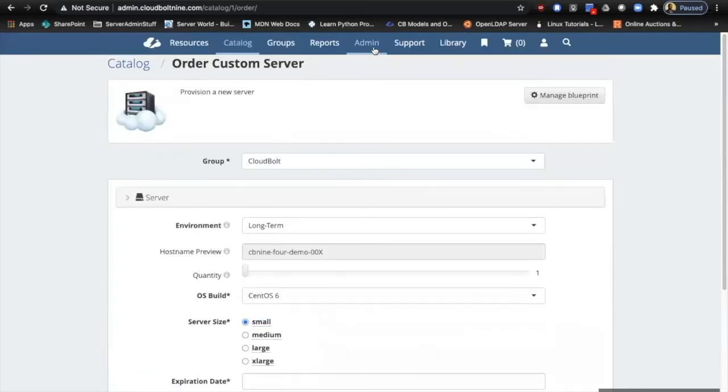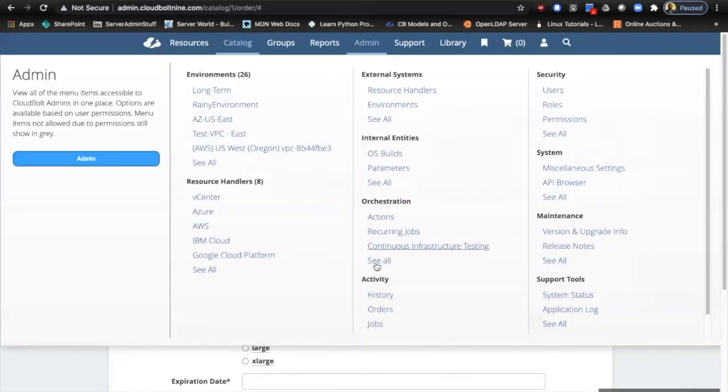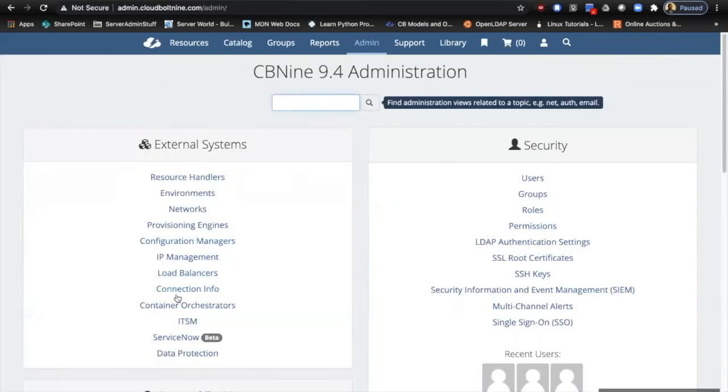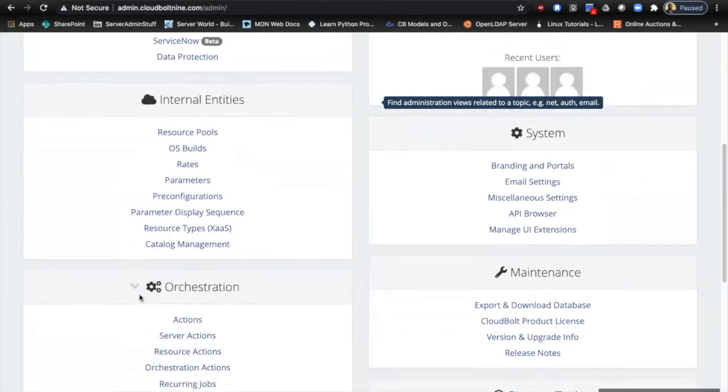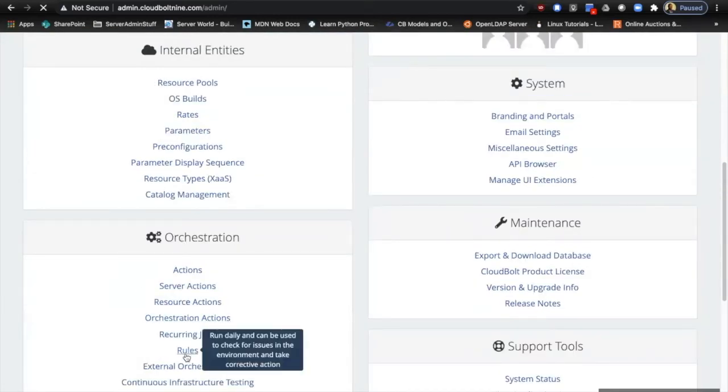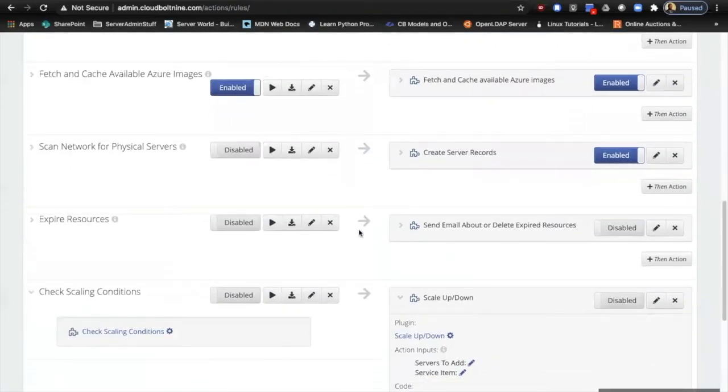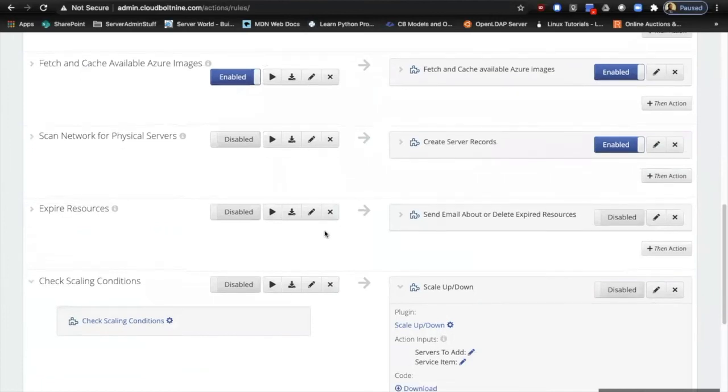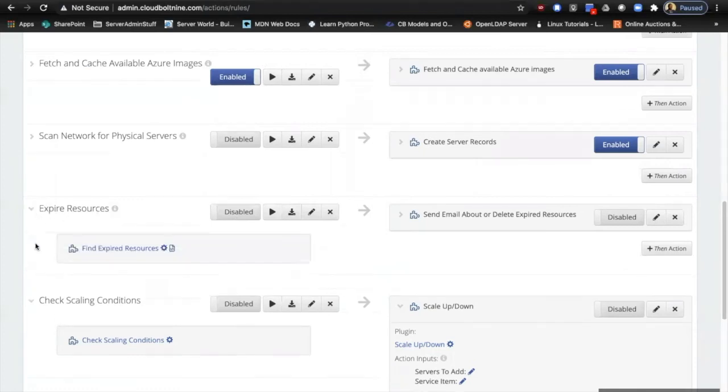Related to that, you have a rule defined within our rules within CloudBolt, which monitors expiration, which you can navigate over to. Admin, scroll down to orchestration, click on rules. And when this page loads up, you can scroll down and you're going to see a rule that is going to monitor expiration for your resource and is going to enact any number of tasks that you want CloudBolt to do following the expiration. As you can see here, it's named expired resources.